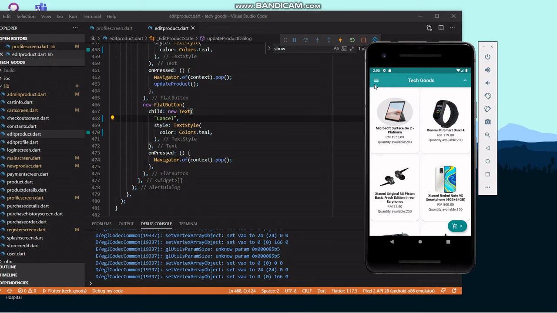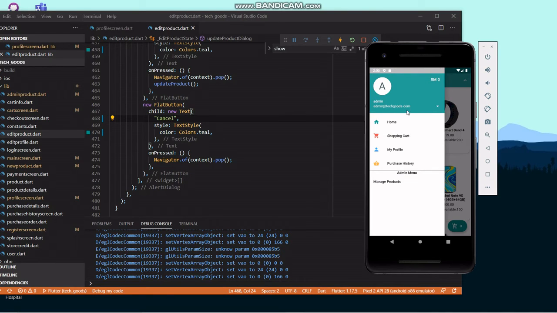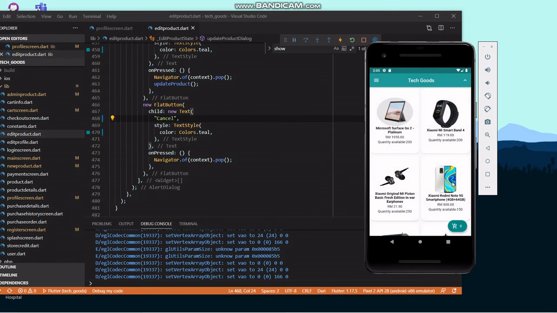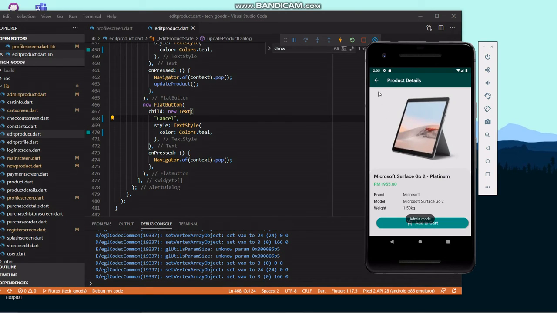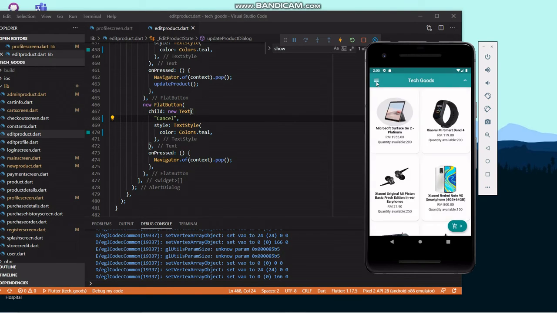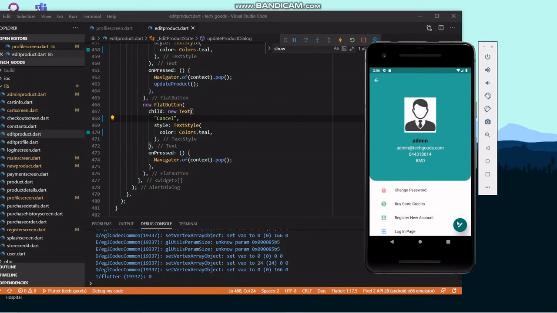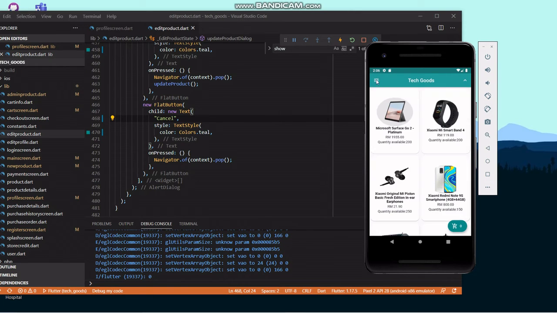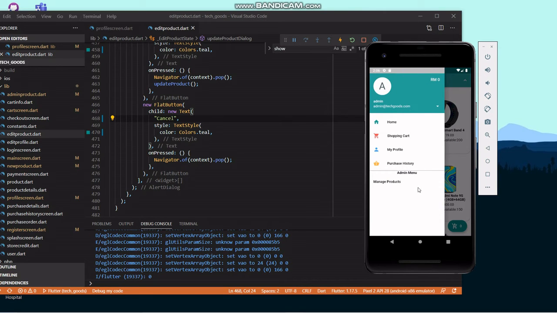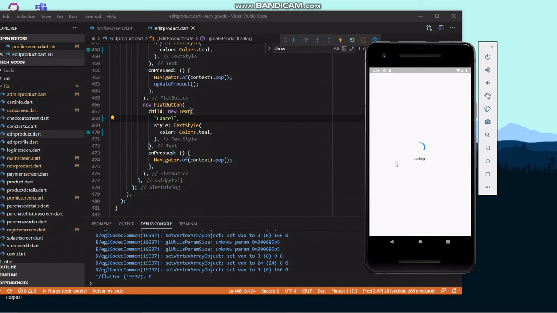The next thing that I'm going to show is the admin part. So now we are logged in as admin. Basically, admin cannot access the cart. They also cannot add the item to the cart, of course. For the profile screen, they also cannot change the information of the admin. So basically, admin has a menu where they can manage the products.